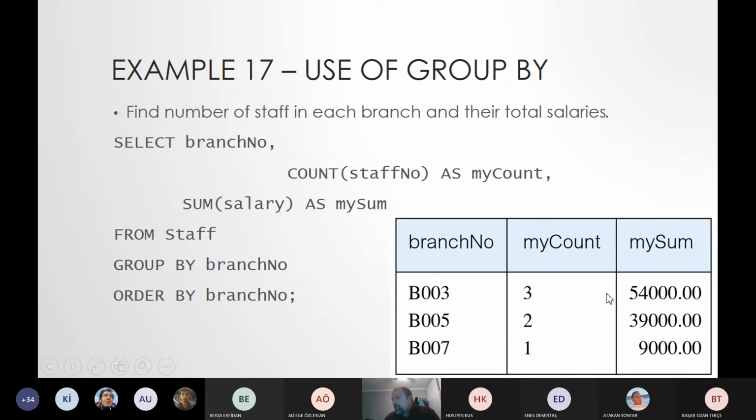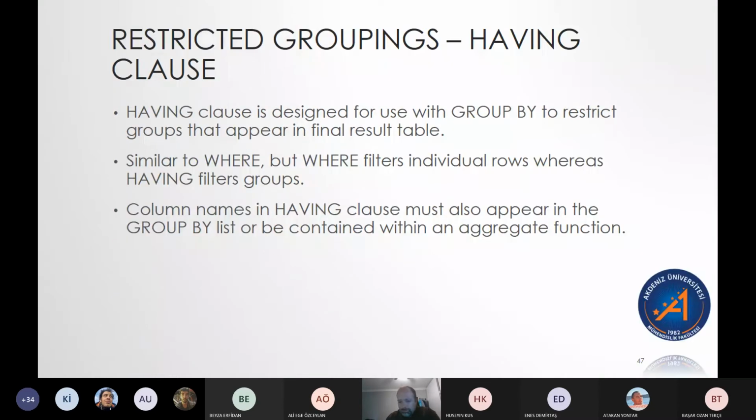We could do average salary, and what we should get is whatever this divided by this is. That's what we would expect to see. Okay, so that's how we use group by.